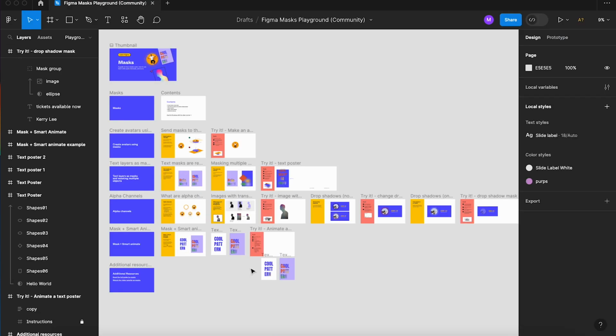So I'd encourage you to download this file and have a play around with how masks work in Figma.